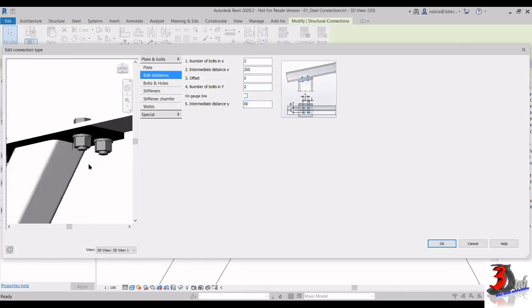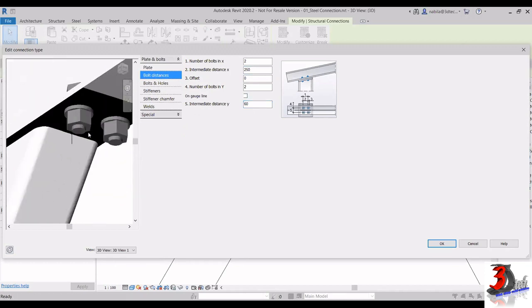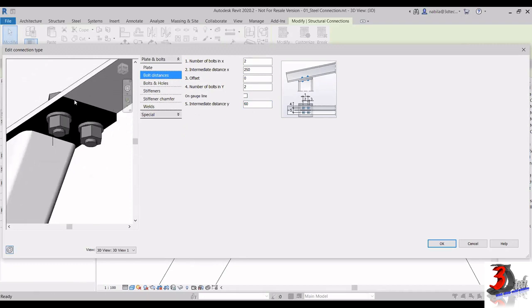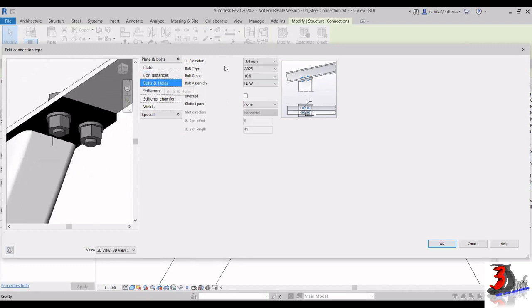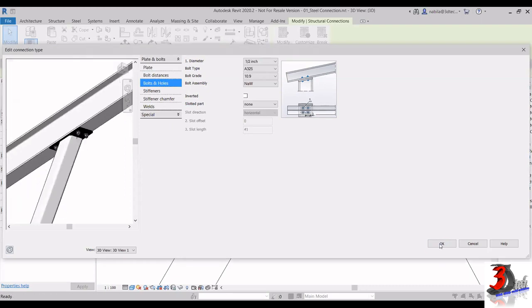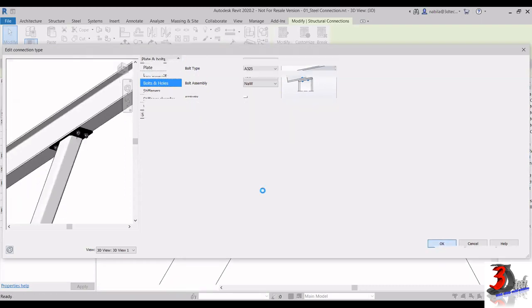Okay, so now I think the bolt is a bit larger. So I'm going to change the diameter to 1/2 inch. Okay, so that looks okay, and then click OK.